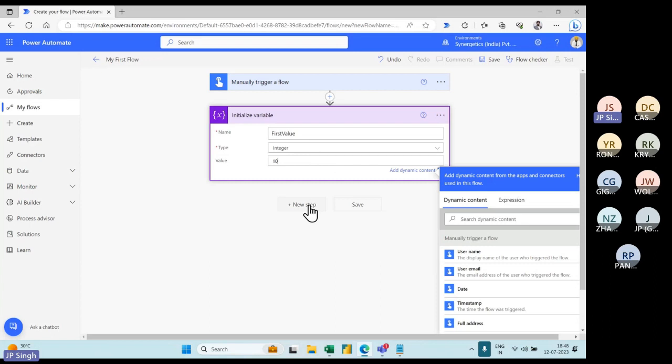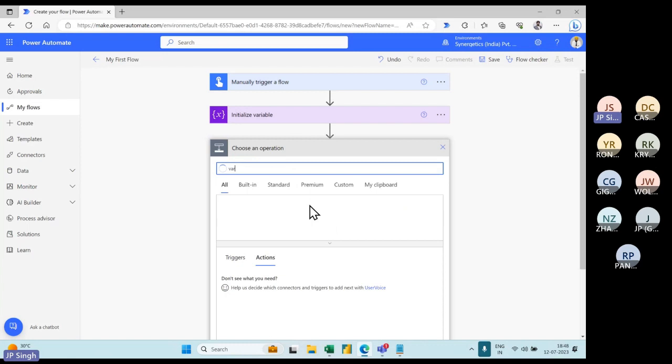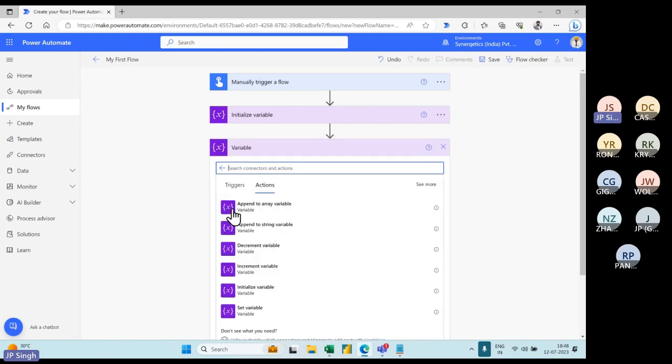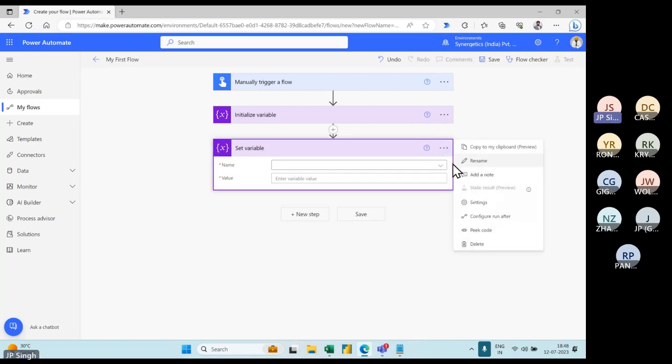And I say, please add a new step. I need one more variable. Again, I type variable here. It will come with the variable. Set the variable will not work, because for setting, you must have an initialized variable. So you have to do initialize and setting in one step. By mistake, I added this. I can delete this. Come to these three dots and delete this.